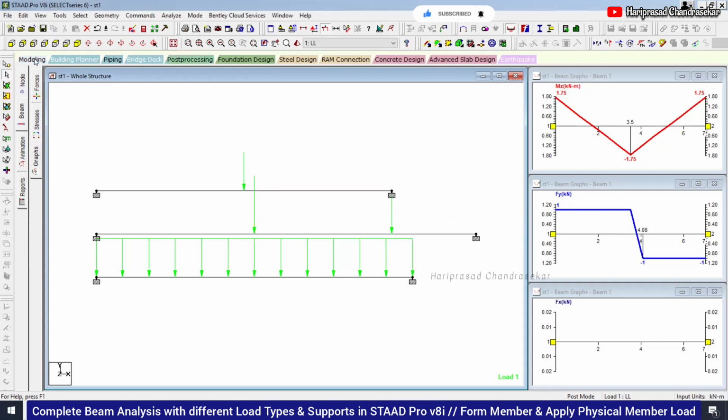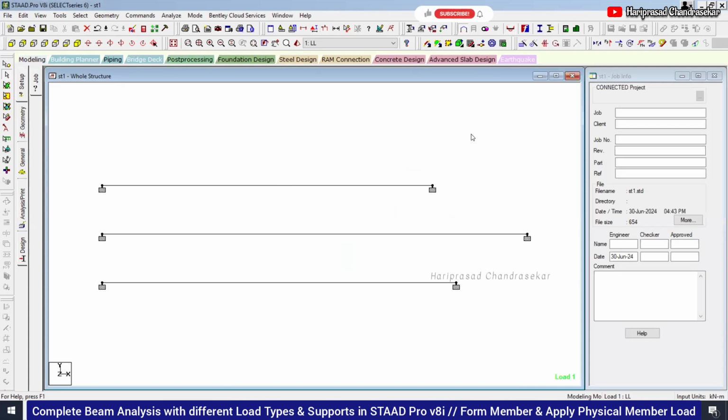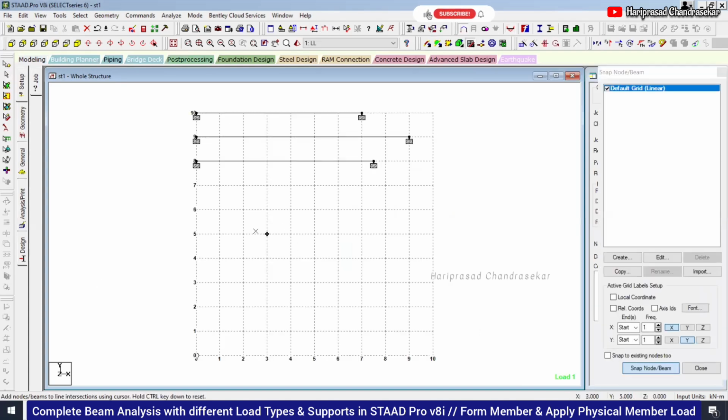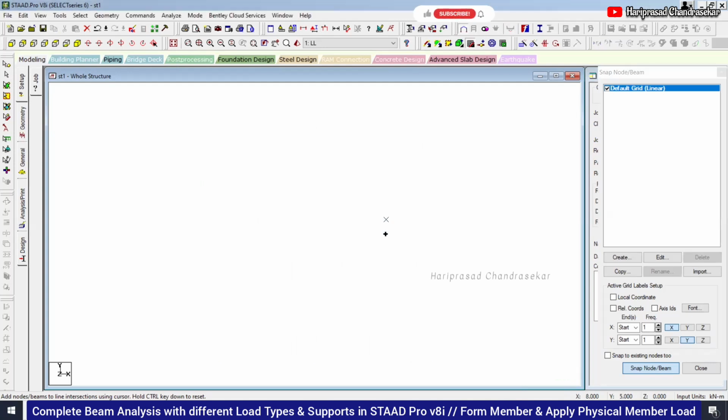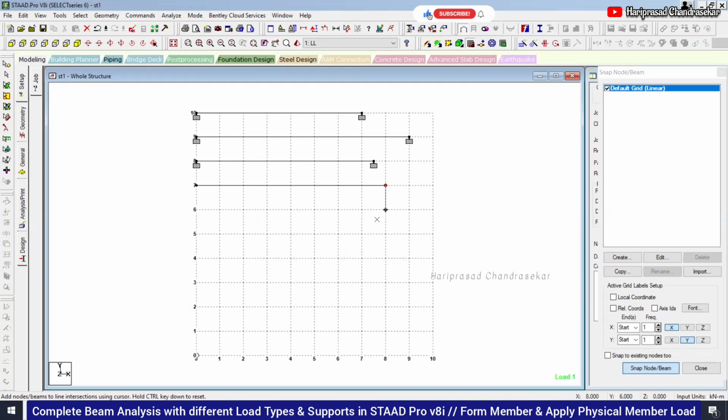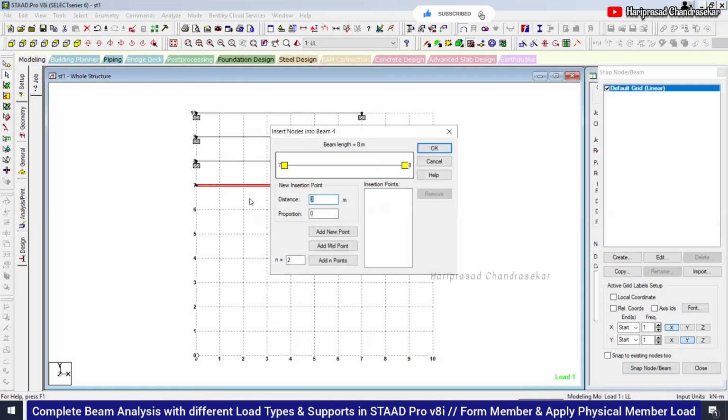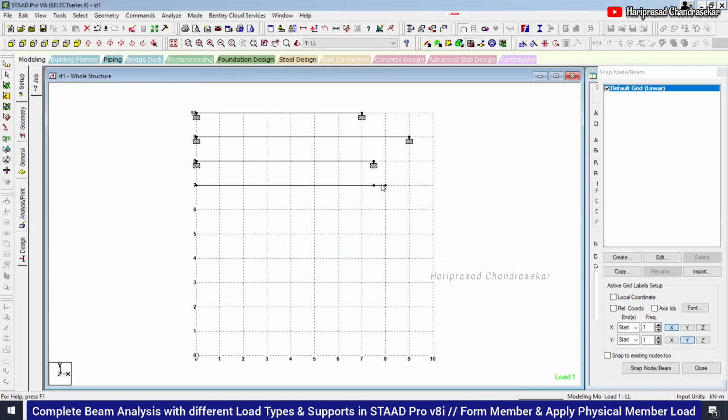Okay, then go to modeling, then click snap node. Again 7.5. So again, 7.5, we can select the same way, but better if there is another way of creating 7.5. So I will put 8. Then I can go to geometry, insert node option, and I'm putting 7.5. Add new point, click OK. Then we can again select and delete. This is also another thing.